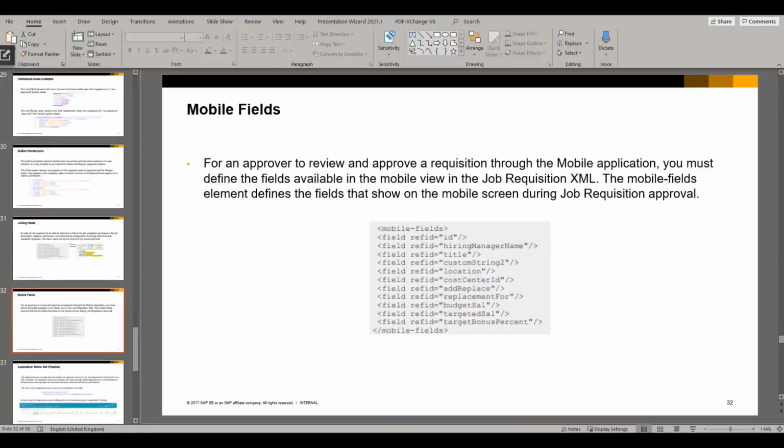Mobile fields. For an approver to review and approve a requisition through the mobile application, you must define the fields available in the mobile view in the job requisition XML. The mobile fields element defines the fields that show on the mobile screen during the requisition approval.